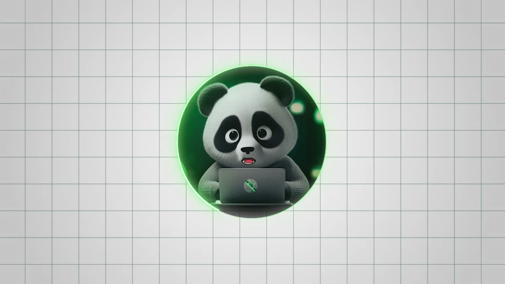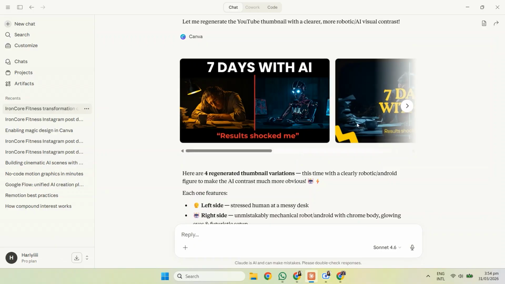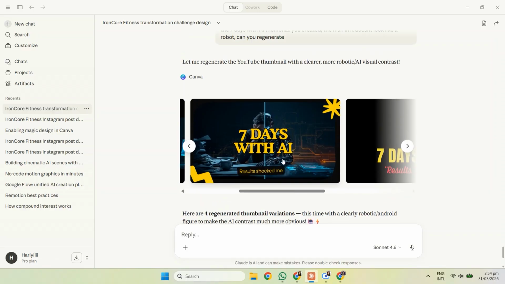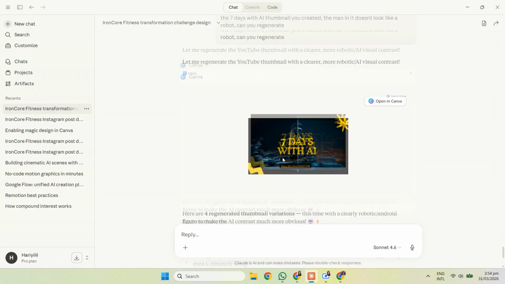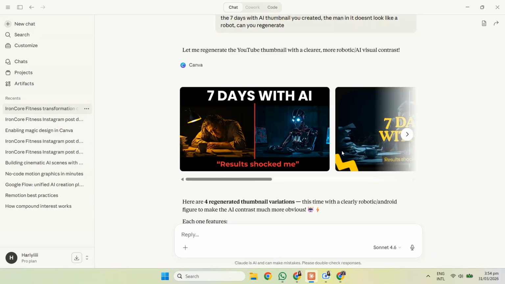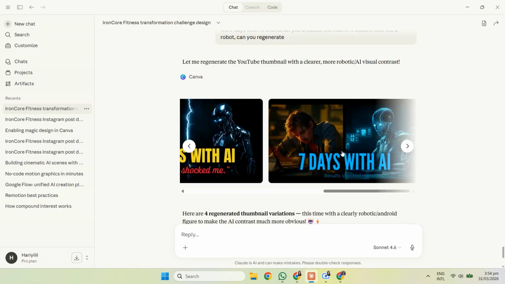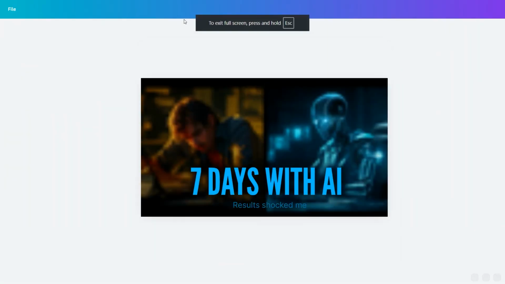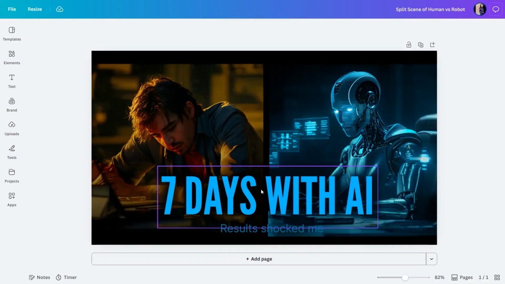I did the same with a YouTube thumbnail. I prompted Claude to add a robot in the center for more visual emphasis, along with a split design featuring a human on the left side. I selected option 4, brought it into Canva, arranged the text, and downloaded the final image.